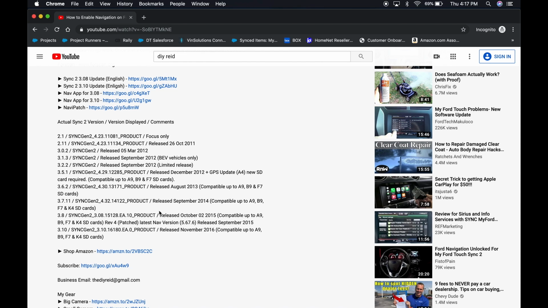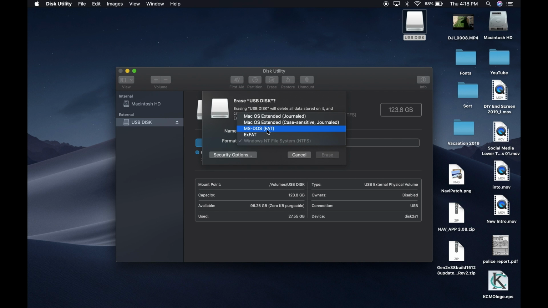And it's actually not bad. It takes about 20 to 30 minutes to update fully. All you'll do is download this file and put it on the drive. So I want to get into that as well. I'm actually going to format this drive. I recommend FAT32. MS-DOS FAT will work as well.